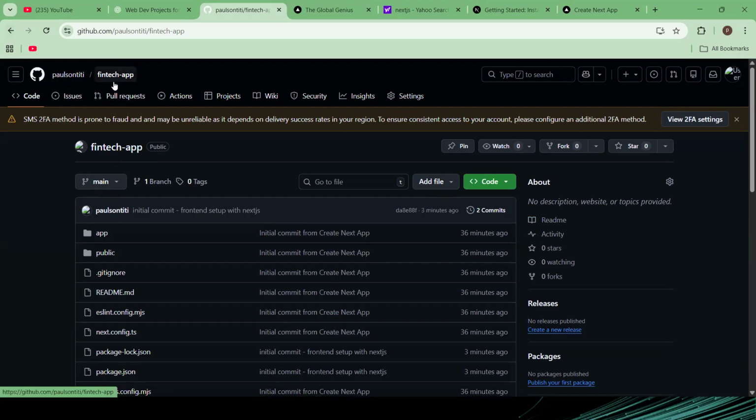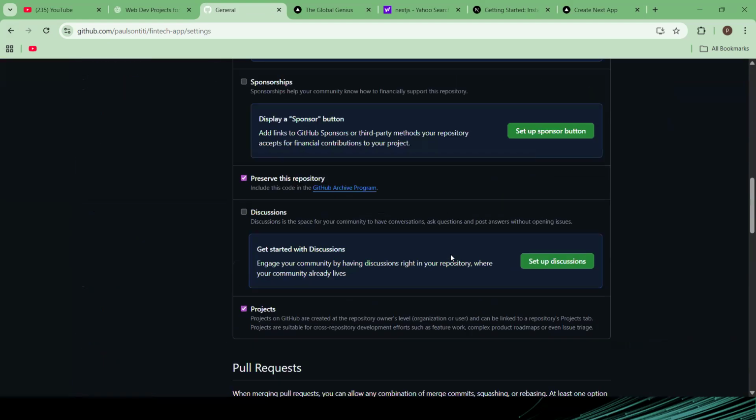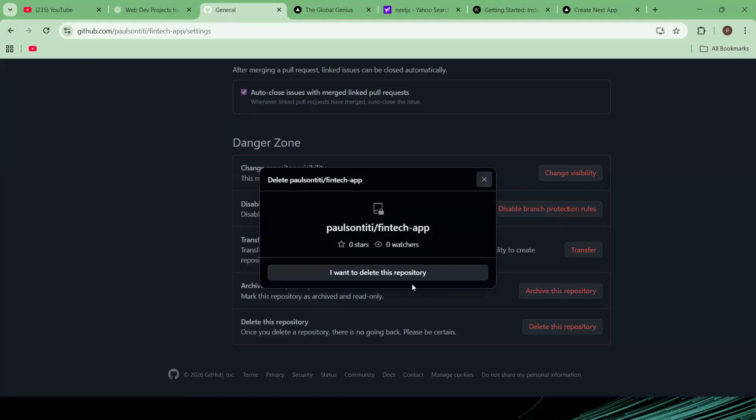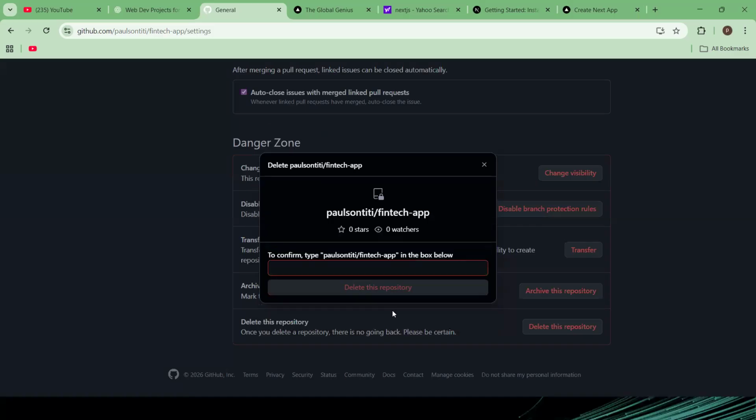I'm going to delete this repo. I'll go to settings and delete it. So sorry, we have to make it better. I made a mistake. I am supposed to include the whole fintech app folder. So I will just copy the name of the app and paste it.